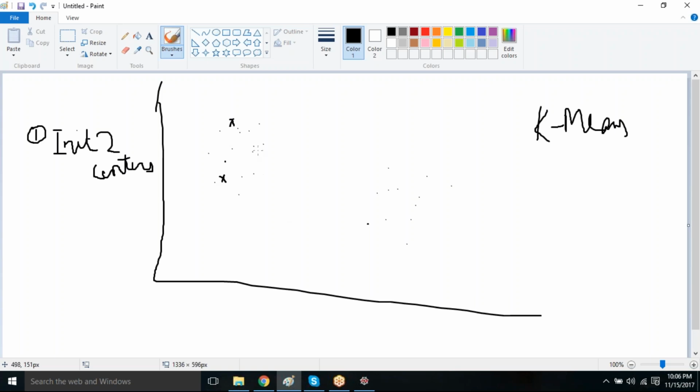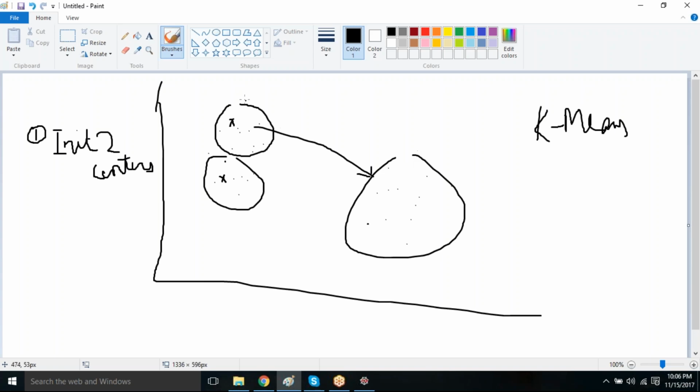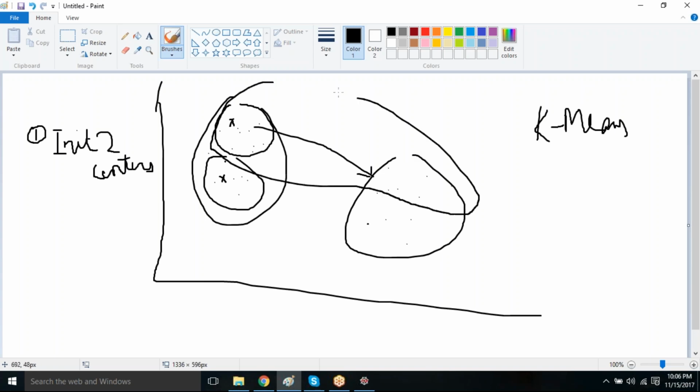The bigger problem is, if unfortunately both of your random points are lying in the same cluster, then nobody wants to go here, and then this will become a mess. It won't be able to separately find two clusters. It will do something like this and this.